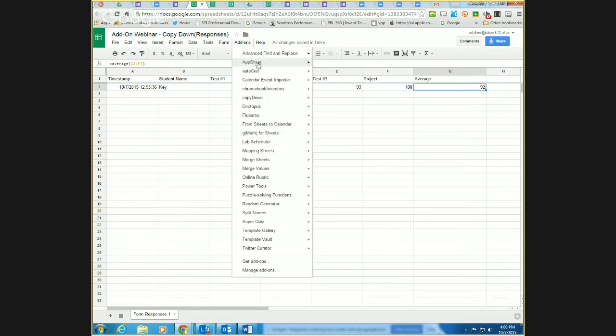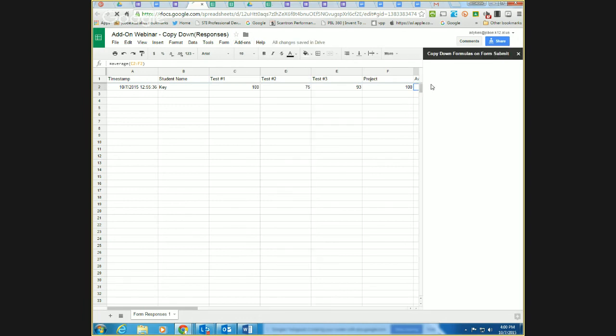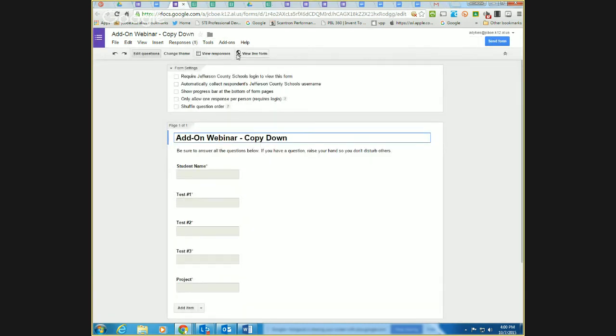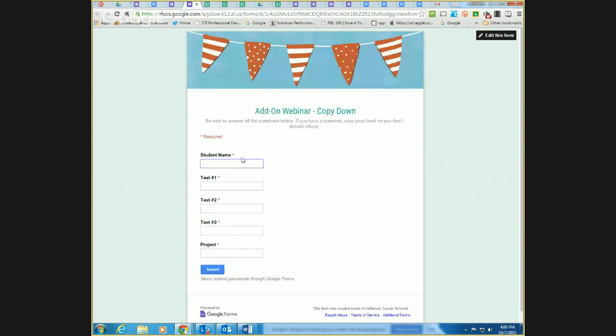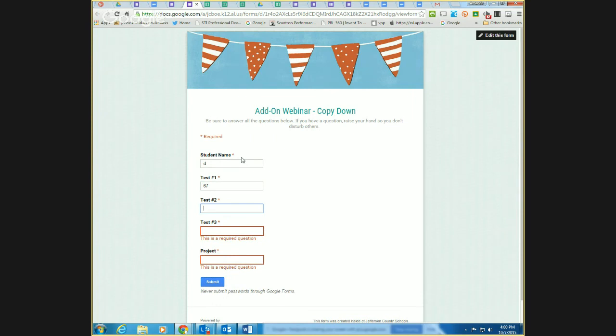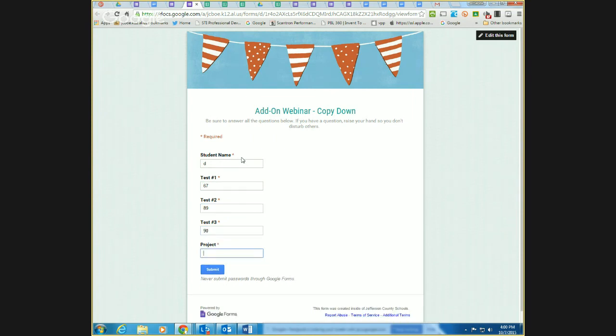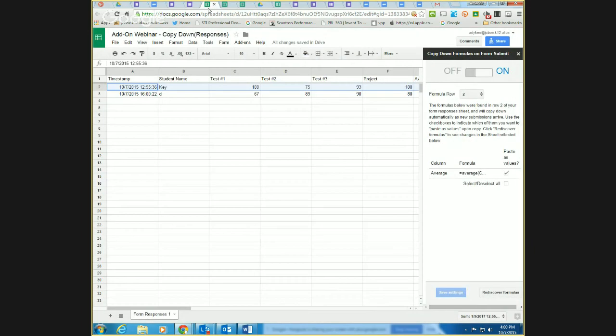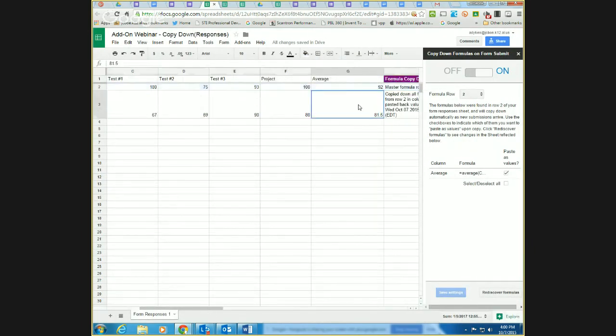So I can go to add-ons, Copy Down, it's G2, and turn it on. Formula row. That's what I want right there. Save settings. So now when I submit a new form, before then it wouldn't do anything. But now if I do this, I'm going to say he made a 67 and an 89 and a 90. He's all over the place. Then he made an 80 on his project, and I click submit. Please work. Aha, it copied it down, and now I have his average in there.